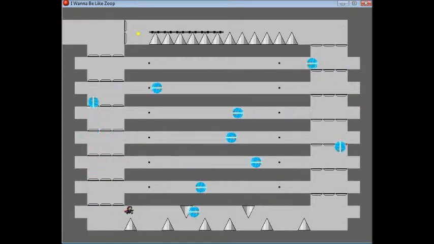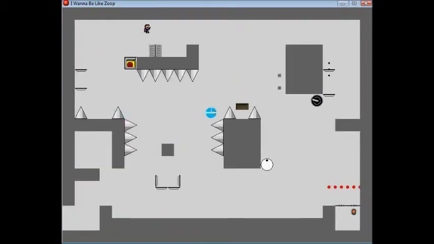Right, can we sort out this bit at the bottom? No! Oh, walk into a spike. Why not? Everyone loves doing that.